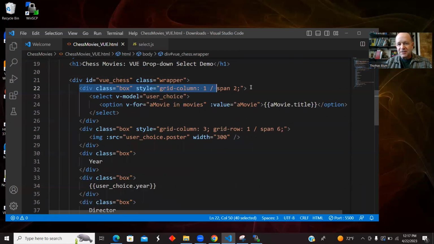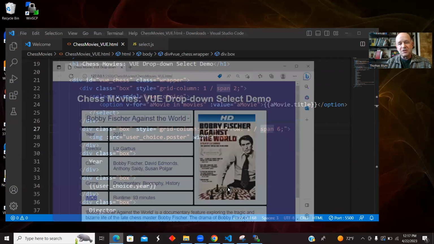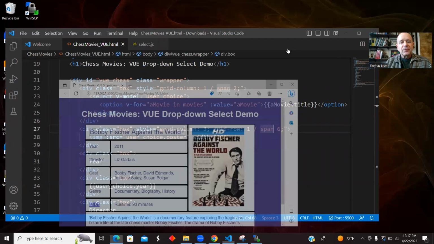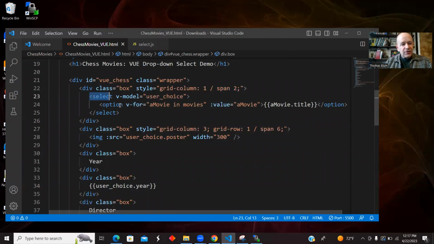And so I have various divs. This one spans 2 columns. That's where the dropdown is. This one's in column 3 and spans 6 rows. That's the image. And then here is some Vue. So I had to select the model. I'm associating a property variable over in my Vue, and that was called userChoice. That is my v-model of the select.